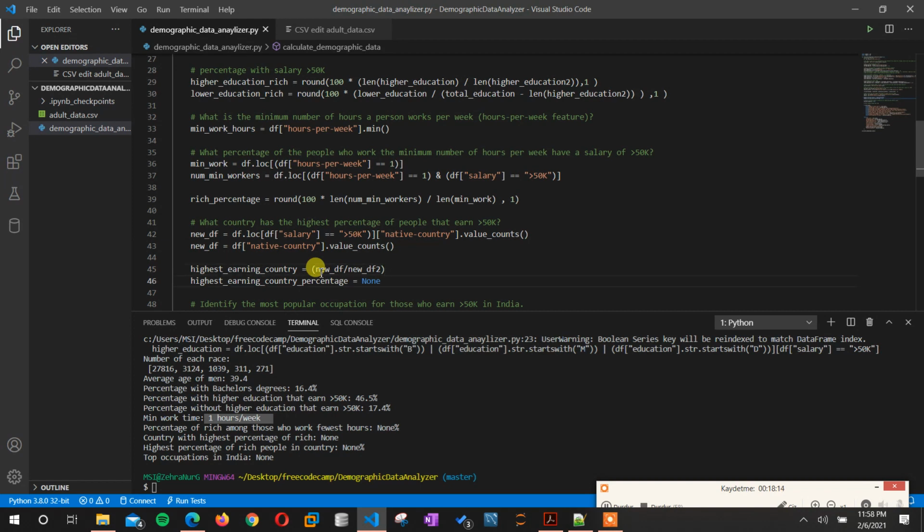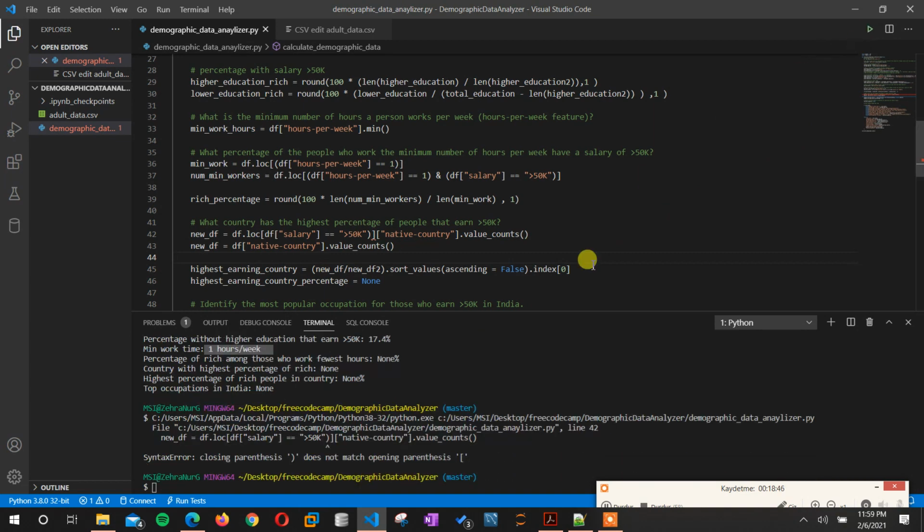So I want to say, hey, sort my values, and I will use ascending. It should be false, so I can see the highest earning country. Okay, and I will take the first one, so I said index 0. Okay, it finished. We can see which one.